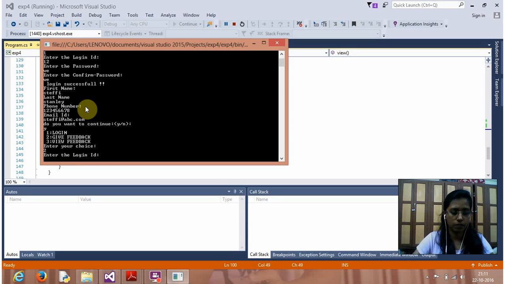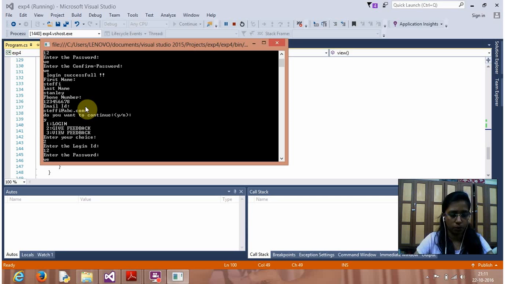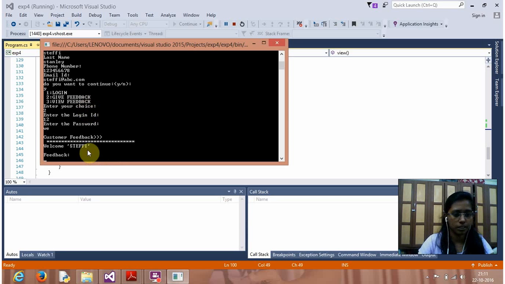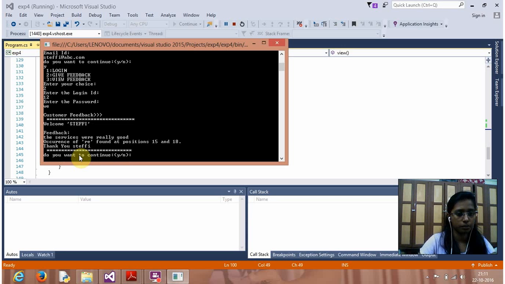Again it asks for my login ID. My login ID was 12 and my password was WE. So my login is successful, so I can give my feedback. That's how it works. It shows that the occurrence of RE is being displayed in positions 15 and 18, that is here and here. And then using the append operation, I've done "thank you, Steffi".